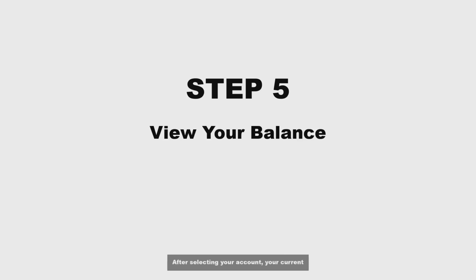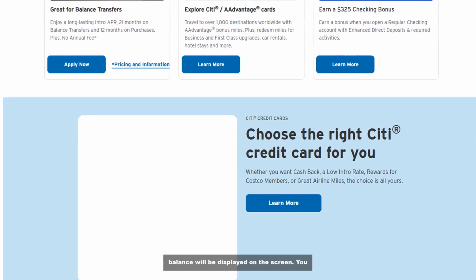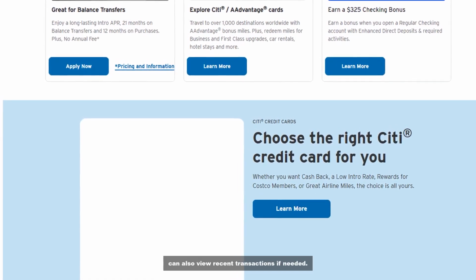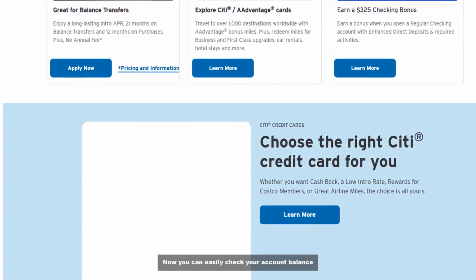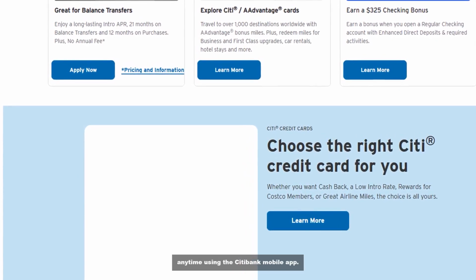Step 5. View your balance. After selecting your account, your current balance will be displayed on the screen. You can also view recent transactions if needed. Now you can easily check your account balance anytime using the Citibank mobile app.